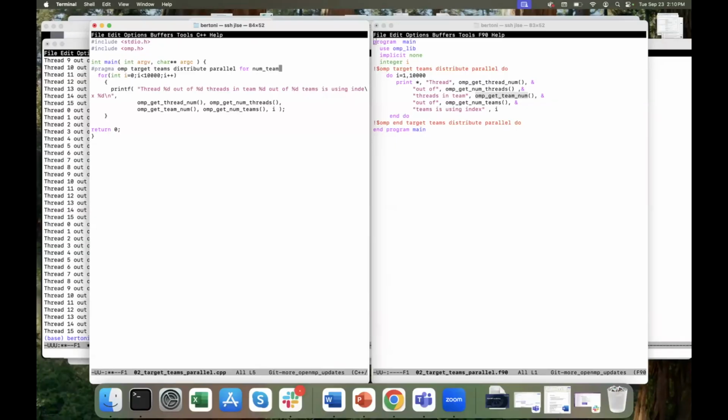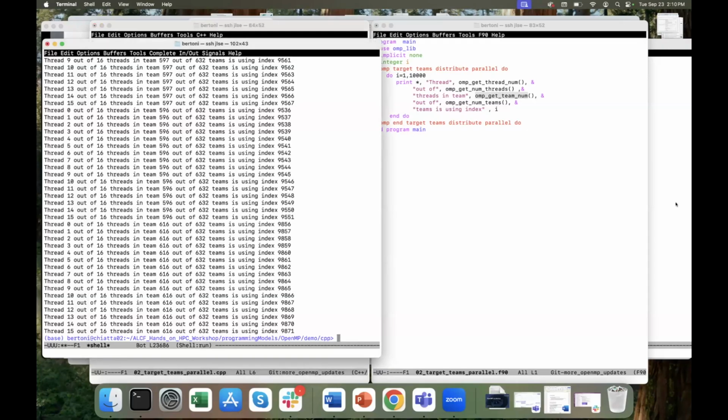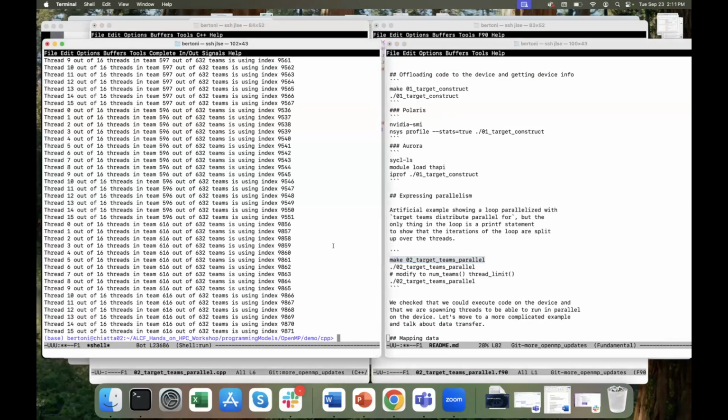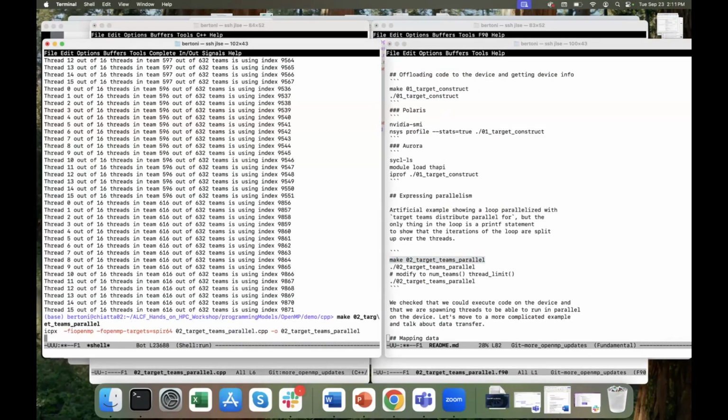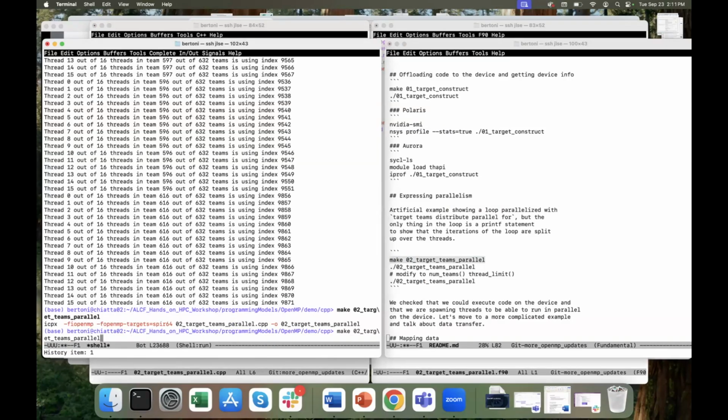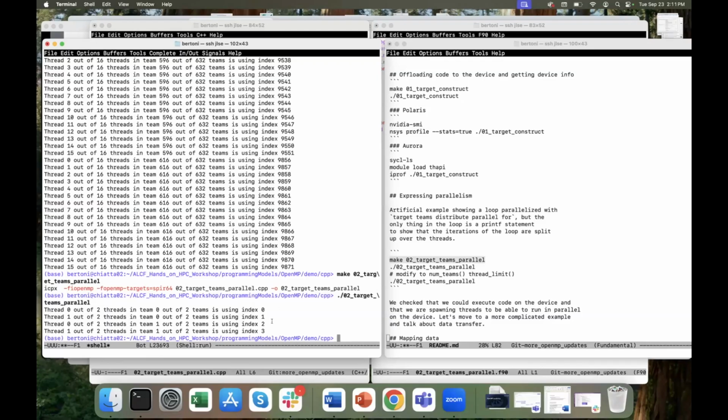So you can do this with num teams. Just to make it simple, 2, so that's 2 teams, and thread limit 2, so 2 teams with 2 threads each. And then just to make it easy to read, we can set the loop size to 4. And then we can recompile, make O2, and then rerun O2 target teams parallel. And then we see the four indexes, and we see that there are 2 threads and 2 teams.